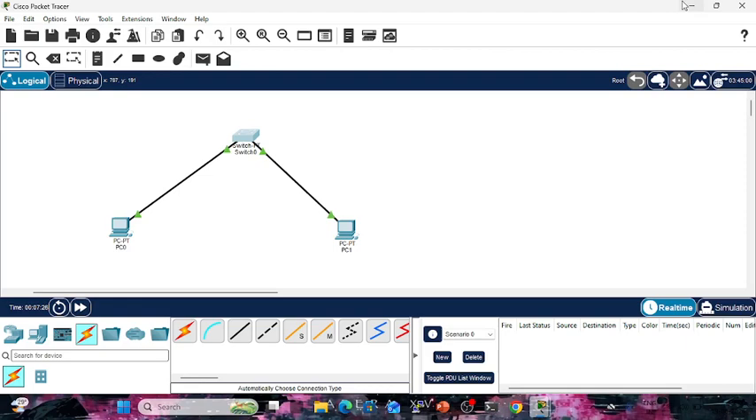It's a simple app, just for the purpose of understanding. I told you how PC1 sends a frame to PC2.